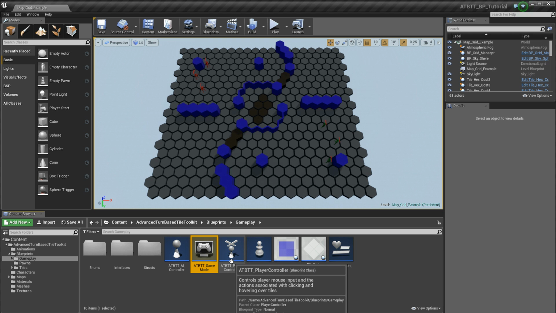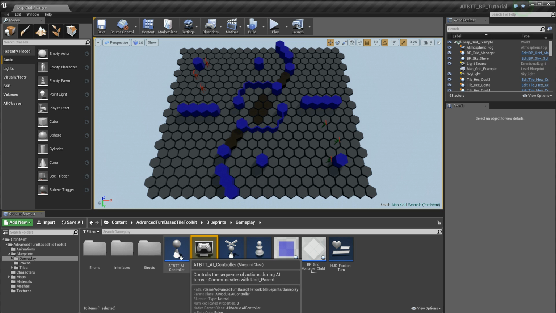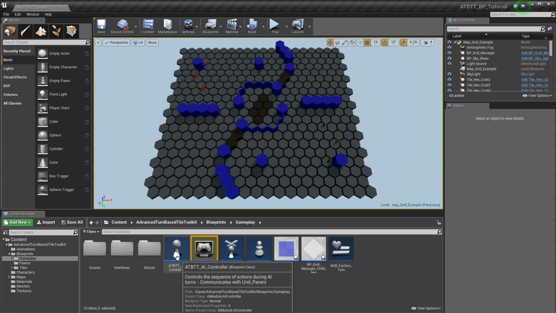So this is what we're going to look at first, and then we have the player controller, which controls all the input of the player, from clicking to just hovering the mouse over a tile. The player controller holds all that, and it decides what happens when you click a tile, whether to attack, whether to move, all of that. Then we have the AI controller, which does much of the same stuff for the AI, though it has a lot of decision trees and logic inside to decide what actions one of the AI enemy pawns does during its turn.